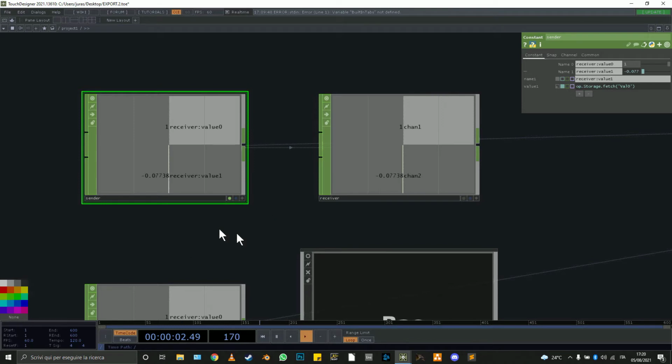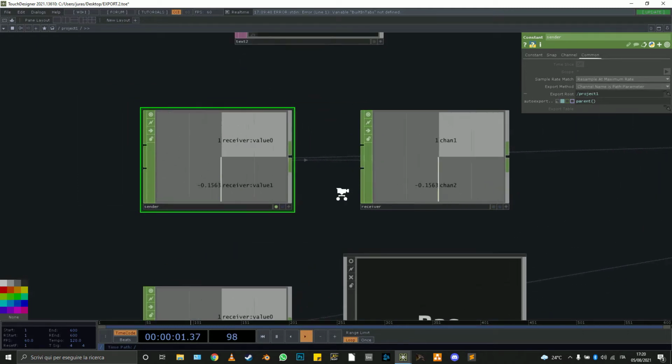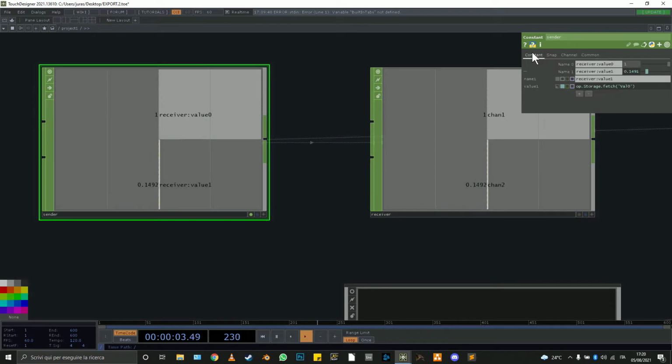There's no export tab because I'm using, in the common page, the export method path. The name is path parameter. It means that the name has to be compiled in a certain way to achieve the export.